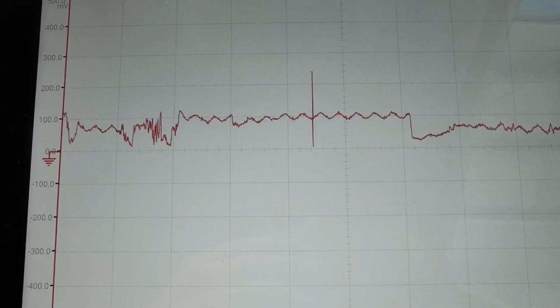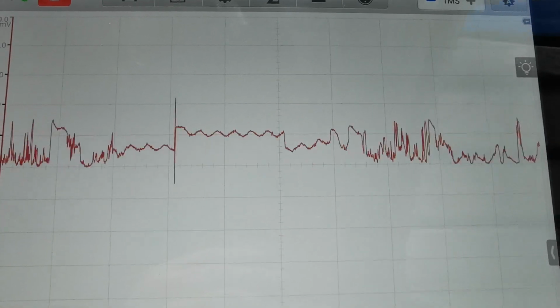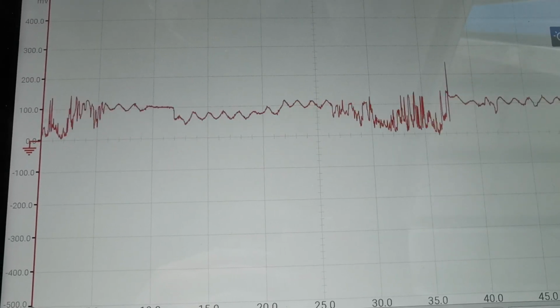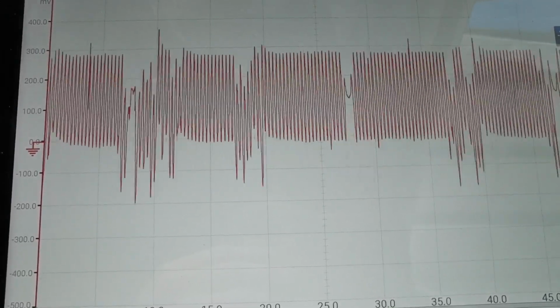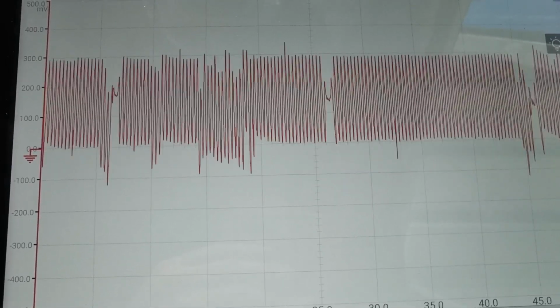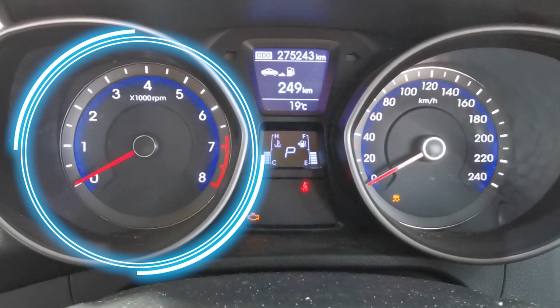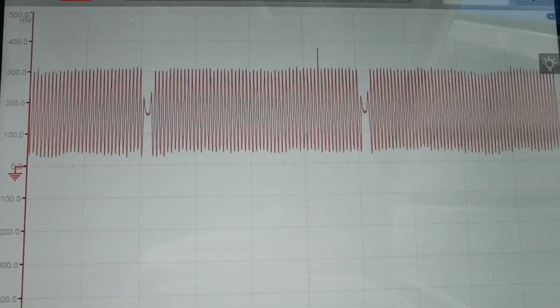Crankshaft position sensor waveform on a Hyundai. This is before sensor replacement. I'm gonna bring up the RPM. So this signal is completely out. I knew instantly as soon as I hooked up the scope that this crankshaft position sensor needs to be replaced. This is not a good waveform, this is a bad waveform, and I just show on the dash here that the RPM is not even registering, which is also a telltale sign that the crankshaft position sensor has failed.